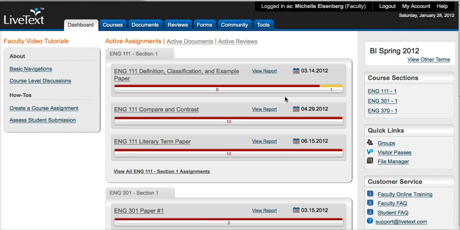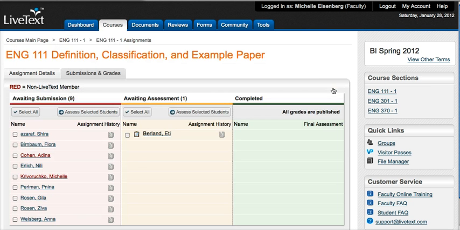You no longer need to go to the Reviews box in order to assess your assignments. The assignments will be listed in red if they haven't been submitted, and in yellow if they have. Click on the yellow assignment in order to assess it. Here you will see which assignments are awaiting submission, which ones are awaiting assessment, and which ones are completed. Click on the person's name who has submitted their assignment.